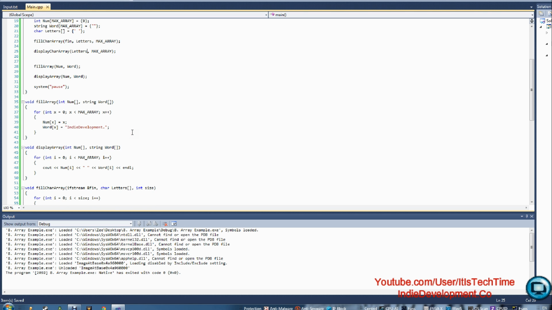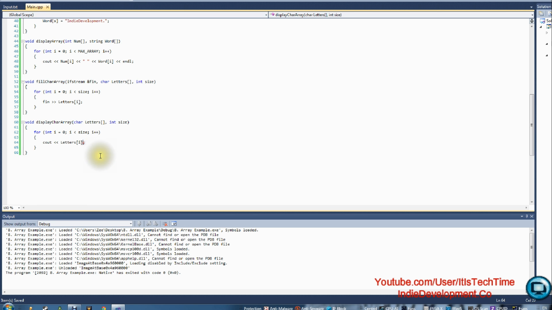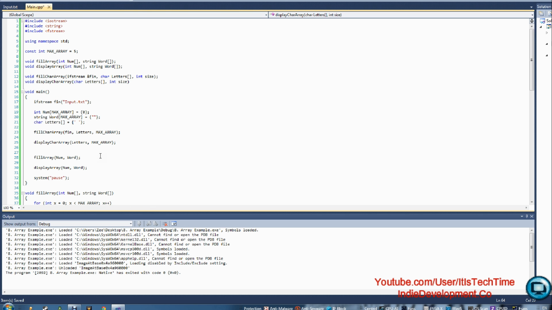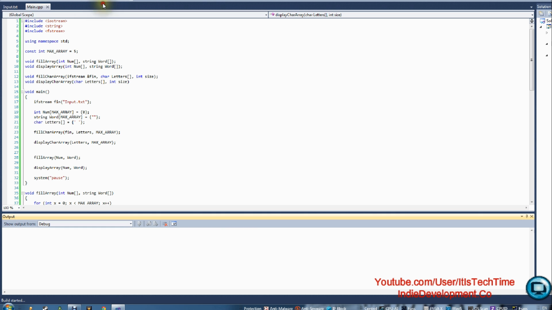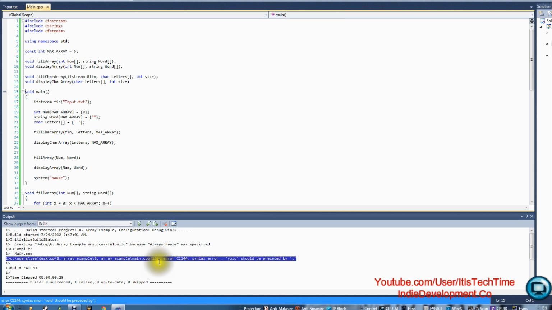I misspelled a letter right there. So let's go ahead and make sure that there are end lines right in here, or you know what, we don't need to do that because we want to display them letter by letter. So let's go ahead and run the code. Debug, start without debugging, and here we go, we have an error right in here.